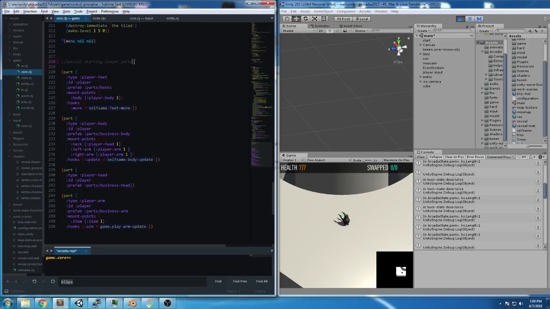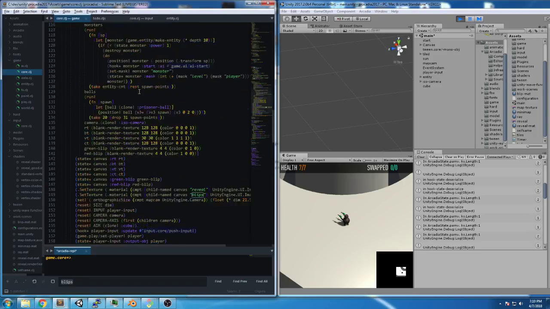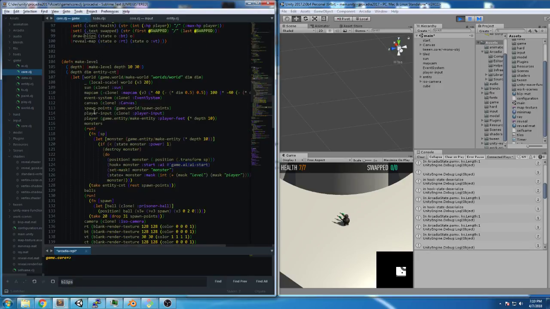So let's take a look. These are special starting player parts. So these parts will only turn into businessman. So I think player feet can only connect to player body, which can only connect to the head and the two arms. And I think, let's look at this monster and make level. Okay, yeah, so that's using player feet.